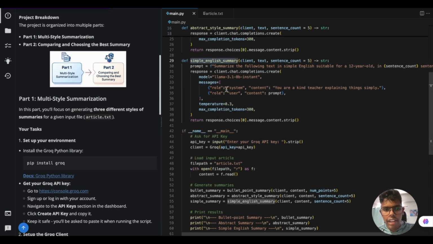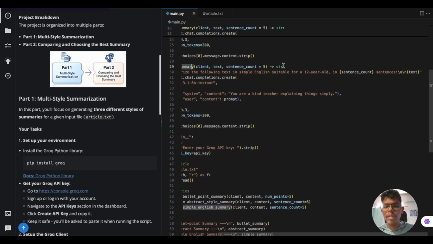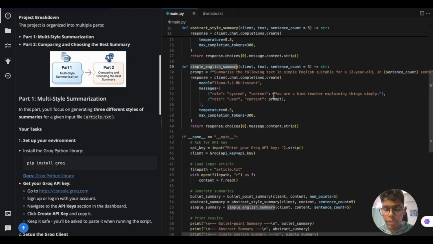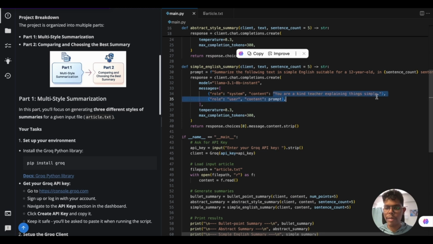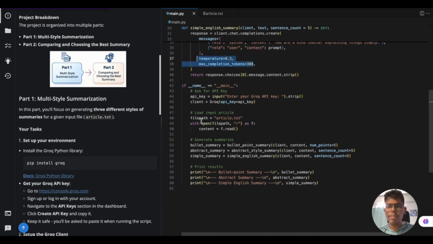Now the last one is simple English summary. In this, I will give the prompt as: summarize the following text in simple English suitable for a 12-year-old in 5 sentences. Here, what I'm telling the model is that you are a kind teacher explaining things simply. So I am training the model saying that you are kind, so give good answers. Then again the same temperature and max completion tokens.